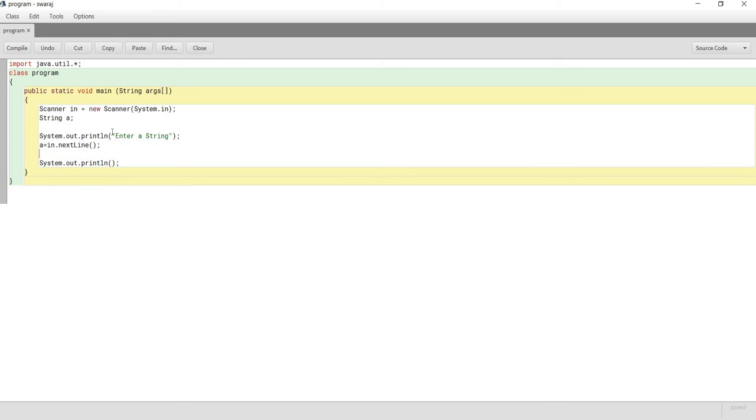To count the number of characters in the given statement, we have to write a statement like int ab is equal to a dot length semicolon. Now this ab will have the value stored of the number of characters present in this entered string. Now we will give our output as ab.